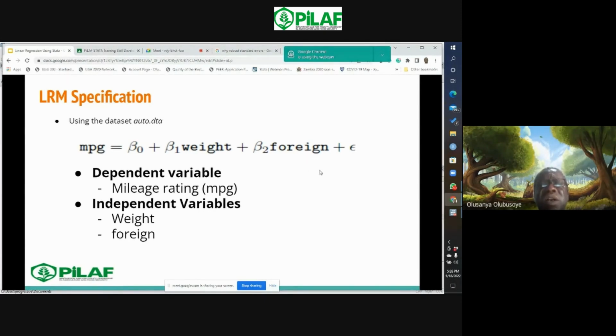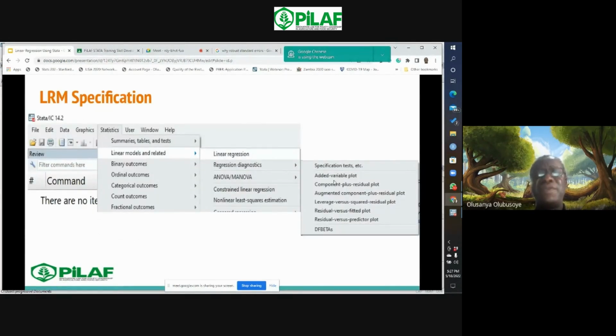So you must have these variables in your data set before you can obtain values for beta 0, beta 1 or beta 2. Estimation is basically concerned with finding estimates or quantities for beta 0, beta 1, and beta 2. So now we move to Stata. But before we go on, if there is any question, I would like to entertain one or two.